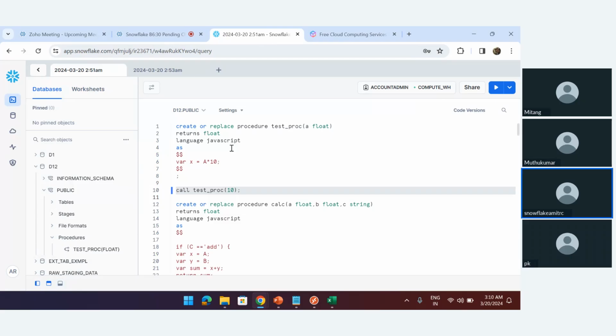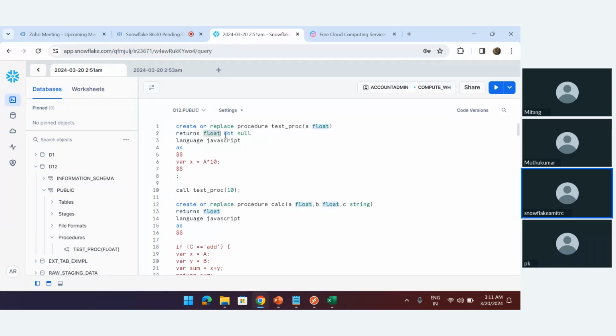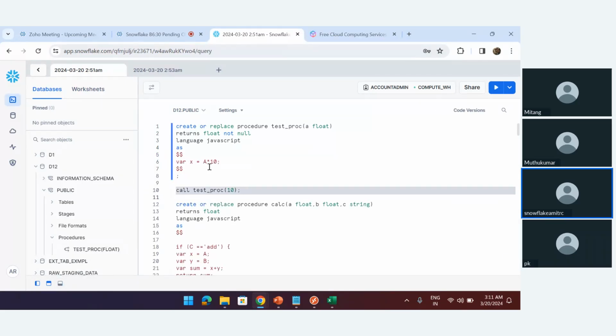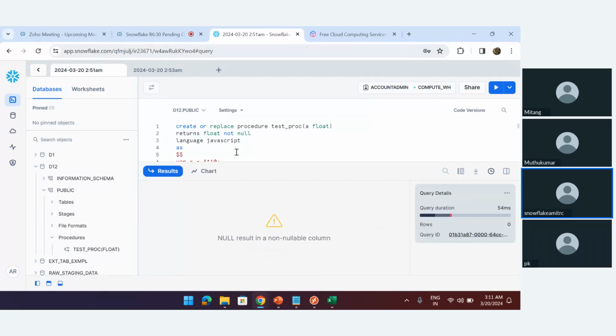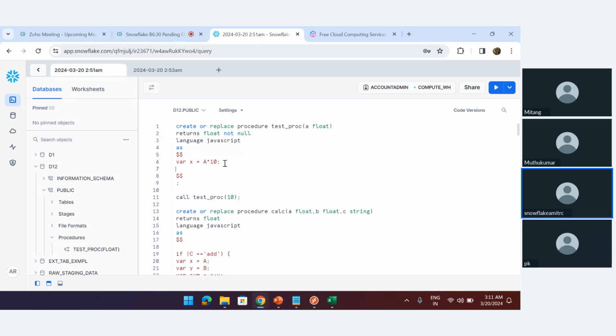Now, here you have an option to mention whether your return will be null or not null. For an example, here I have written not null. That means returns float not null, so the return should not be null. Now, if you execute the procedure, you will get an error because you are returning null where you have mentioned your return should not be null. You can see, null results in a non-nullable column. So if you have written not null here, then the return statement is mandatory. Otherwise, it will throw an error.